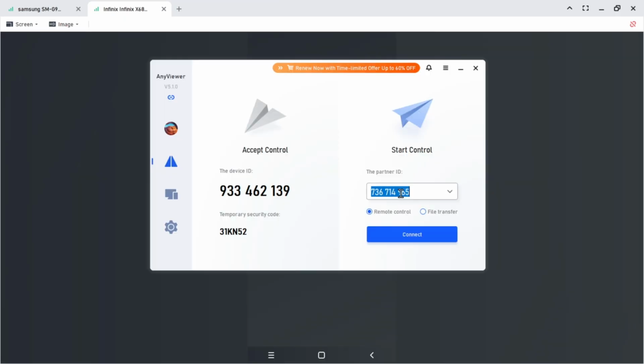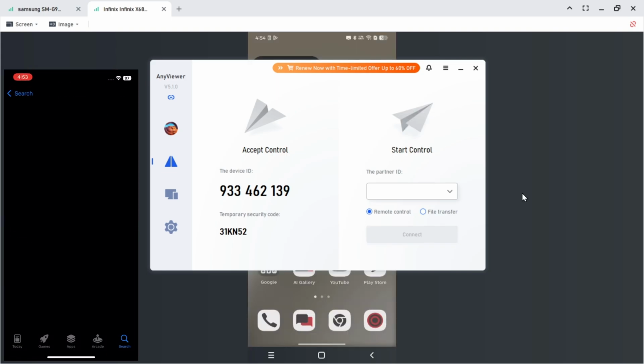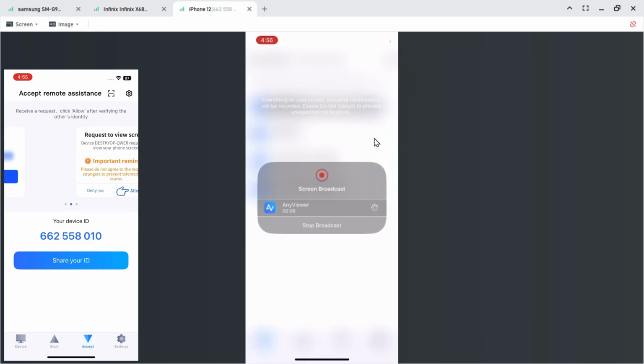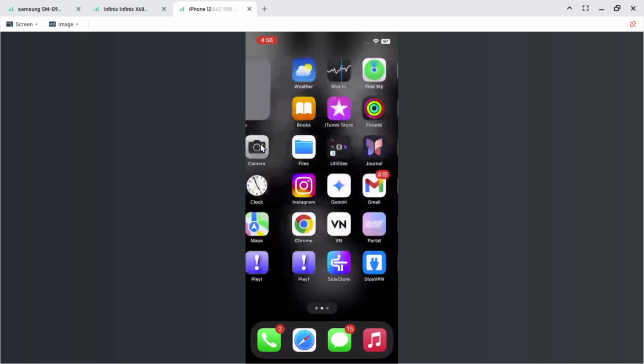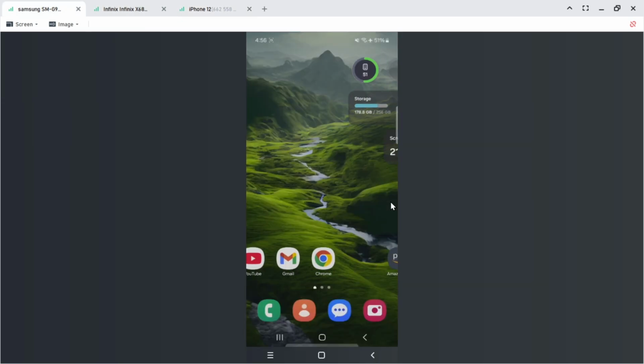You can also connect multiple devices and control them remotely. If you're using an iPhone, the process is exactly the same. Just make sure to enable screen broadcast permission so everything works correctly. With a good internet connection, you can remotely control several devices right from your system easily and securely.